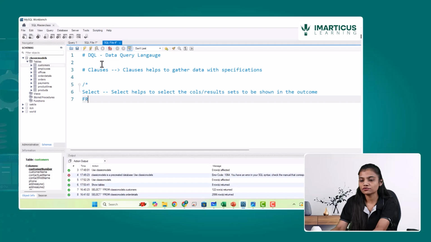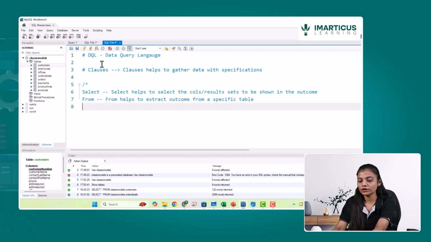So I have something called from. What is the purpose of from? From helps me to extract the outcome from a specific table or set of tables which you want. So if I want to write the syntax, that is a very basic syntax, in the sense of the basic way of writing queries.